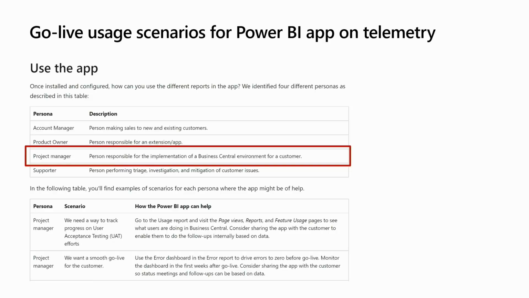Let's go back to the deck and summarize what we learned for project managers. All of these Go Live scenarios are described on docs. The project manager as a persona has multiple of these described as scenarios, user acceptance testing and errors, and it is described how you can use the Power BI app for that.